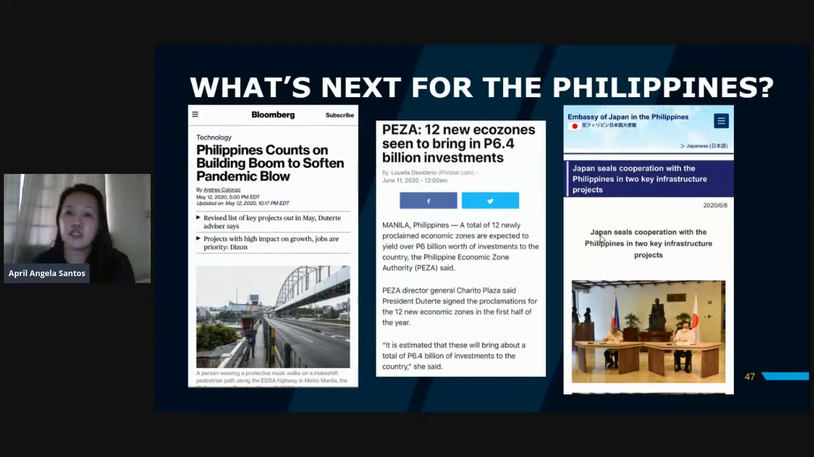Another is, I think, in Mactan, in Cebu, and in Davao. Two key infrastructure projects, if I'm not mistaken. These are road projects, bridge projects. Ayan. So build, build, build pa rin ang Pinas.